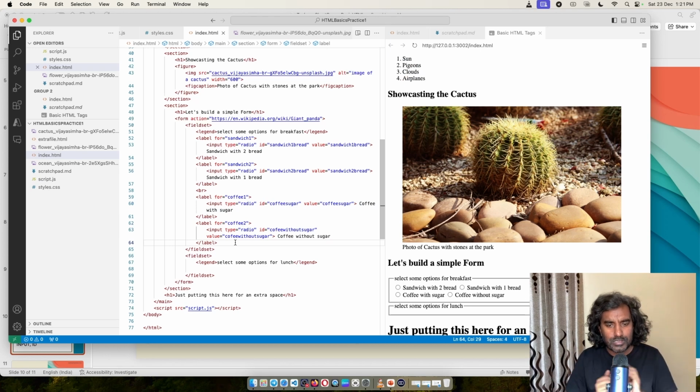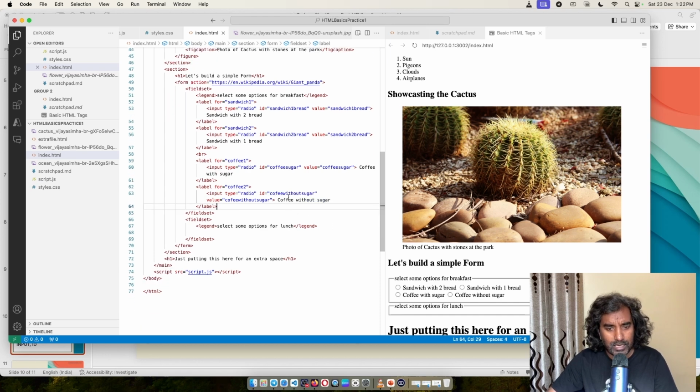So label for sandwich and then the input ID and the value that will be sent to the server. Second label for sandwich 2. Again, sandwich 2 bread. That's done. Then again, a BR tag to leave a gap. And now I have the labels for coffee 1 and coffee 2. So there you go, folks. That is your first field set, which has two separate options. And then you can go ahead and select. So you can see here, you can select. It seems to work. And there you go.